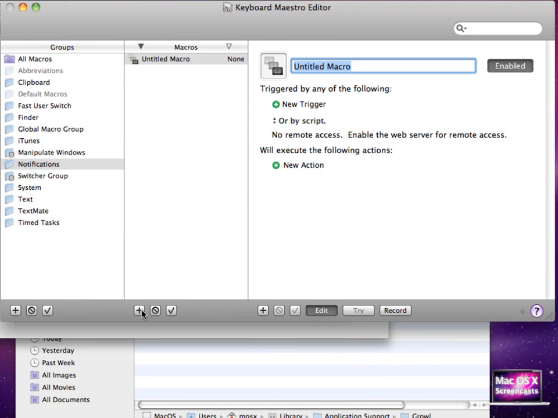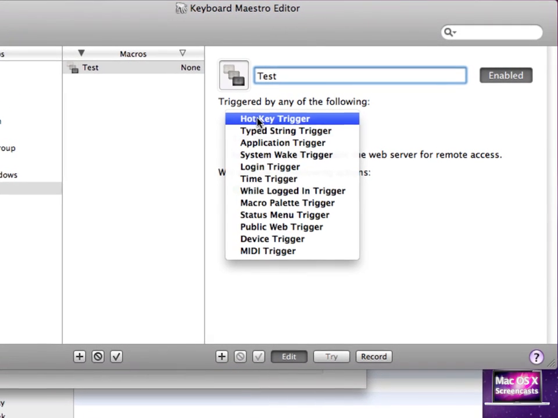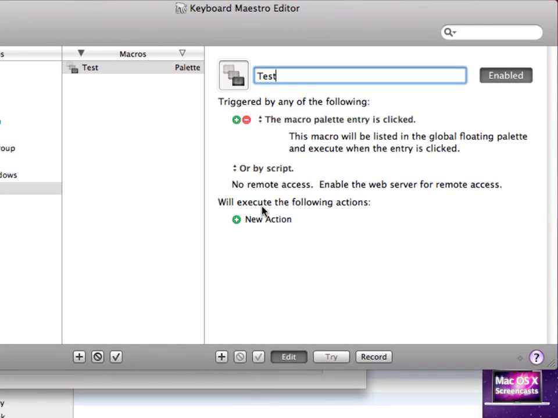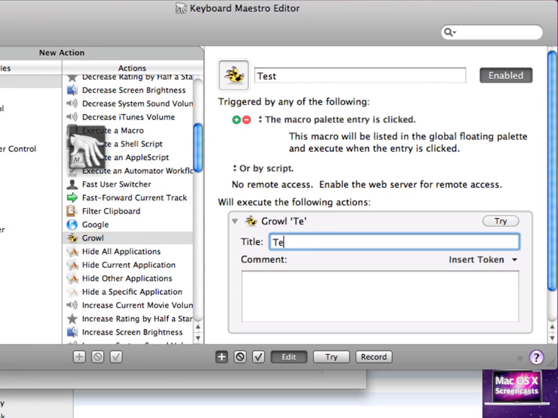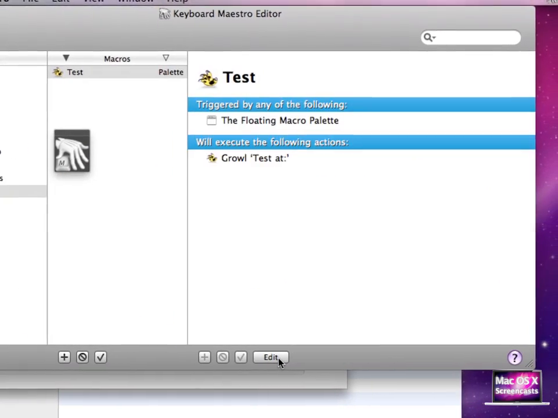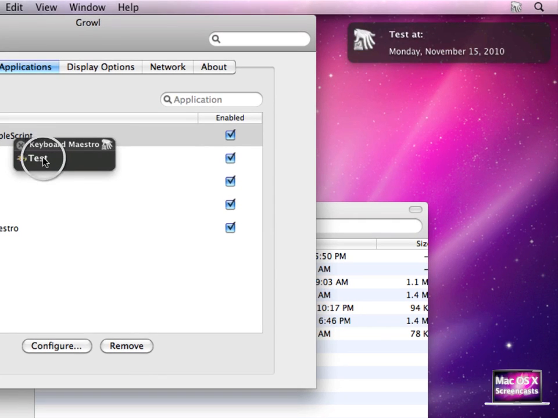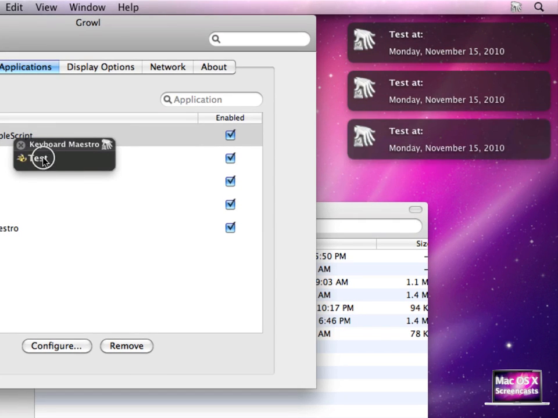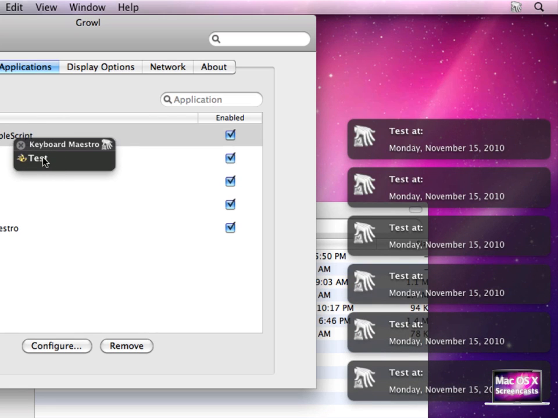Now let's create a new macro. I simply call this one test. I trigger it via macro palette so you can see that I'm triggering it, and as action I simply want to send a Growl notification which is titled test, and as token and as comment, I'll take a token which is just a long date. Now if I hover my mouse over the macro palette and click on test, you'll see the notification appears on screen, and if I click test repeatedly, more notifications show up.